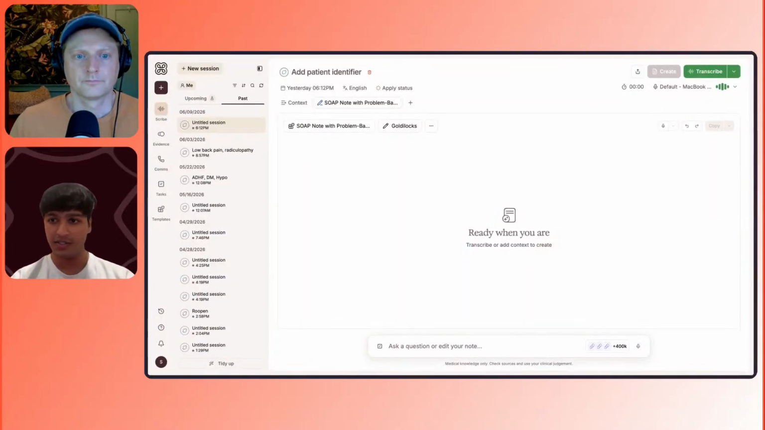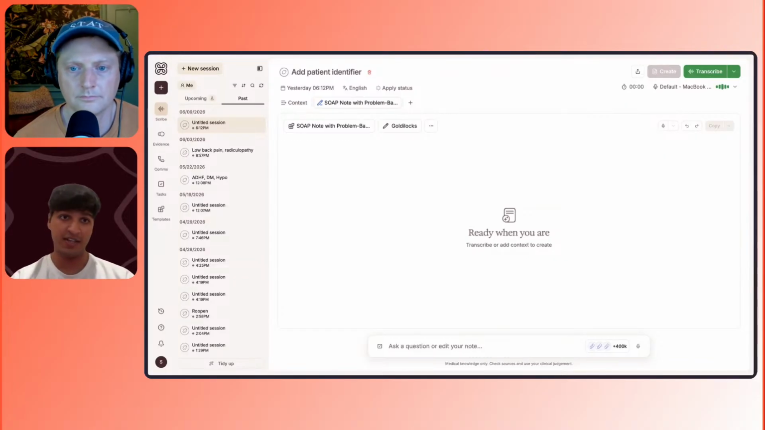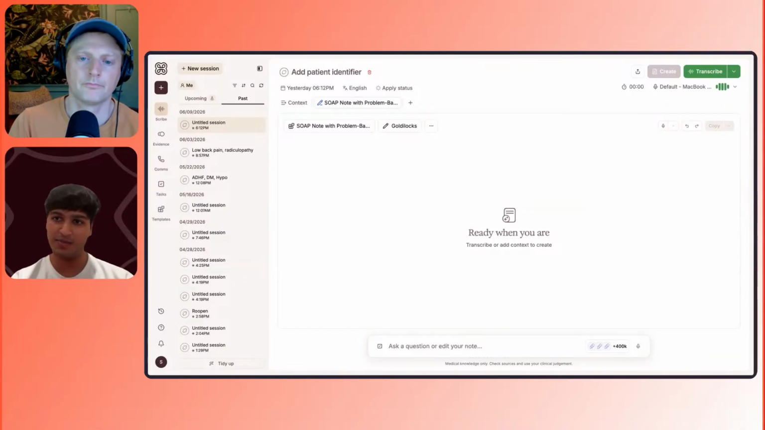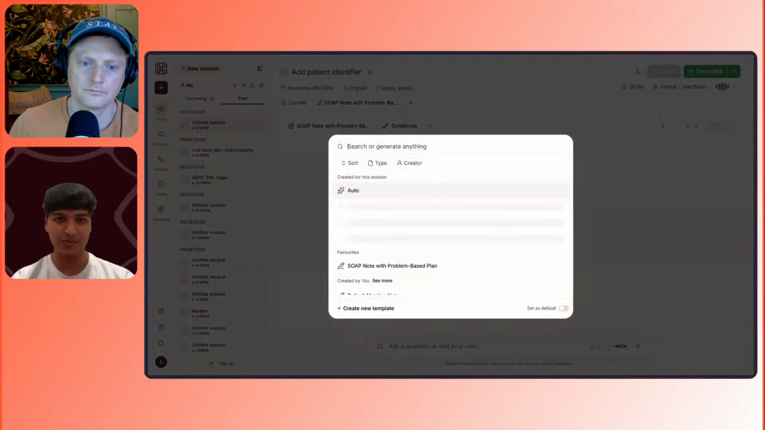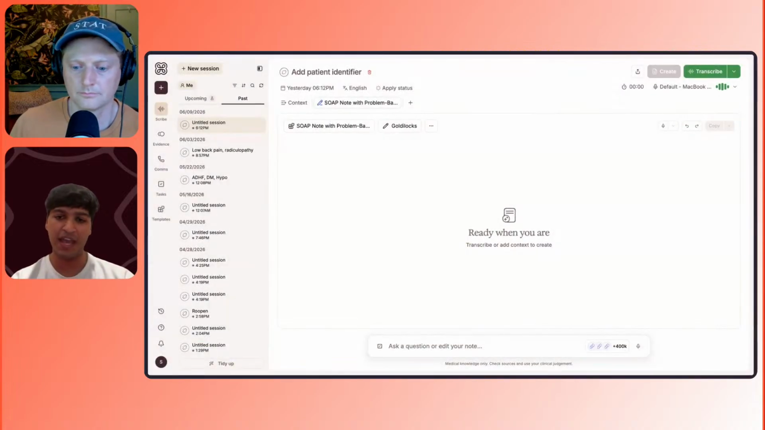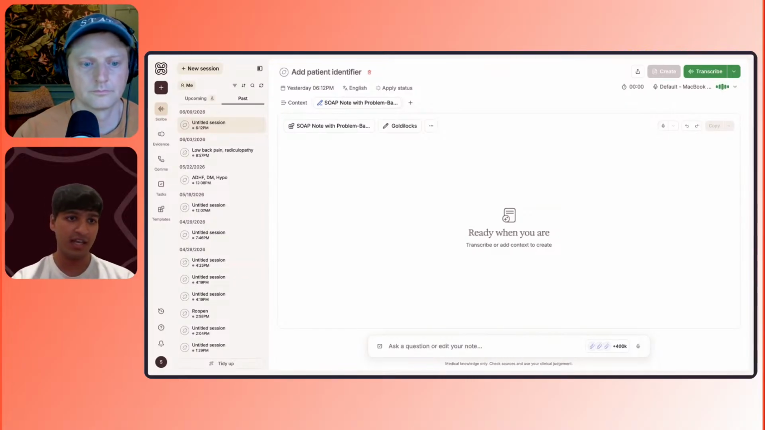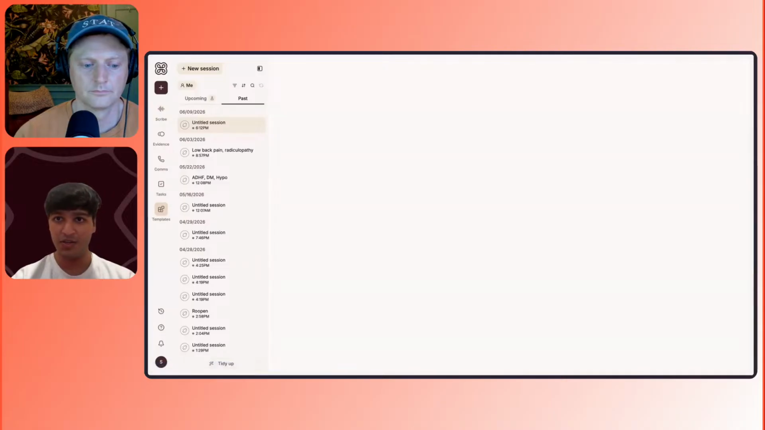So for those unfamiliar, this is our product, Heidi. We're an AI scribe first. This is a typical experience: the clinician uses this tool, the patient comes in, they click the transcribe button, it listens to the conversation, and it generates a note. All of our notes are based on templates, which basically just encode how we should be writing the documentation based on the conversation.